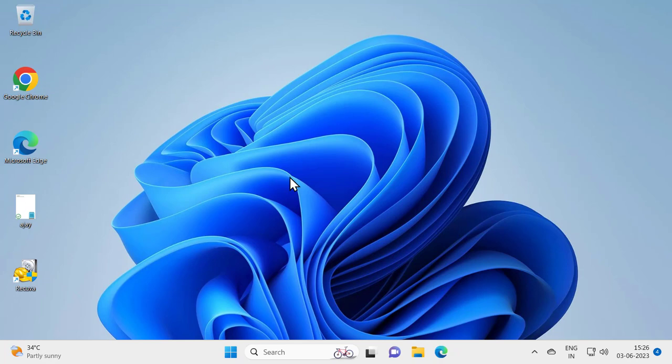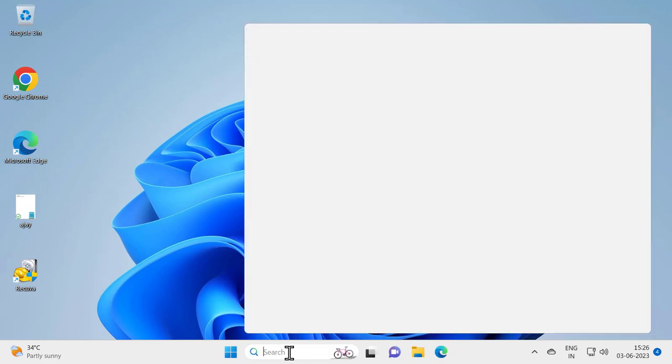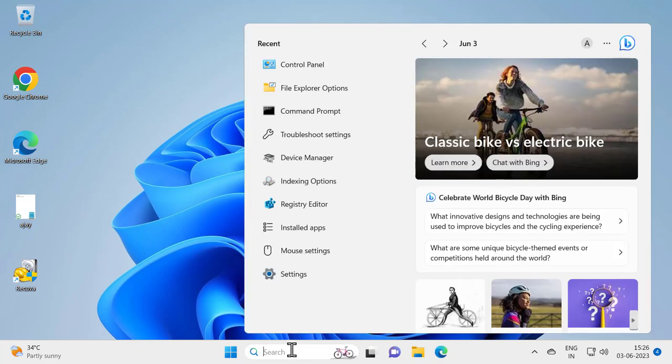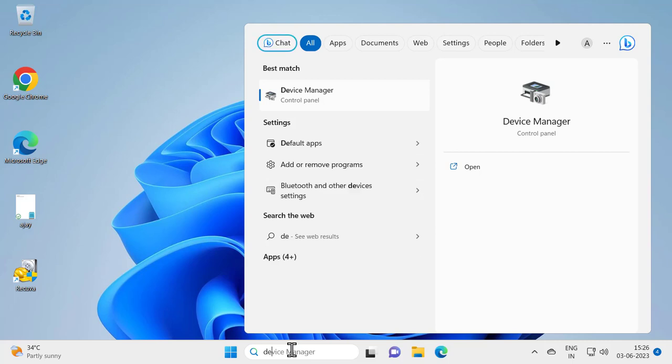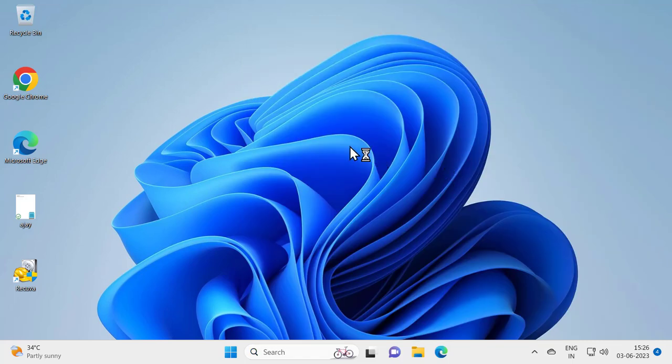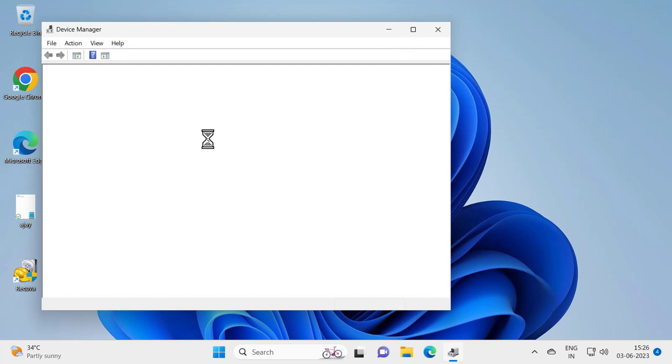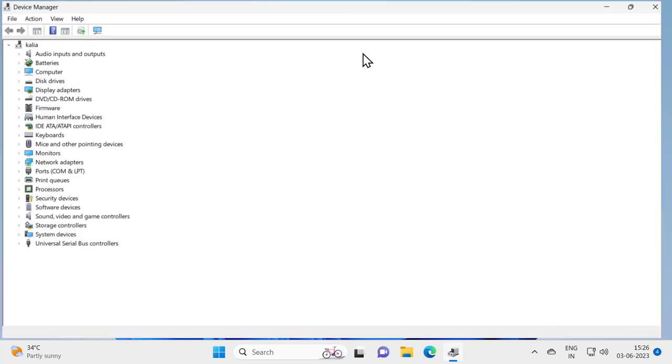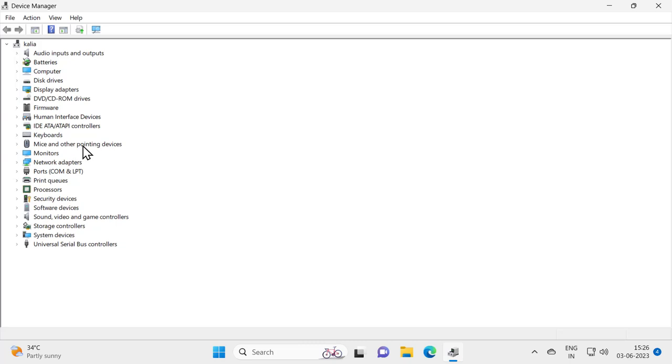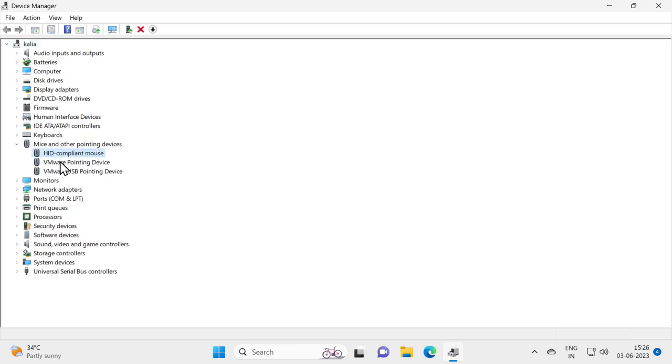Hopefully that can resolve your problem. If not, let's move on to the next step. Go to the search menu and type device manager. Open it. Under Mice and other pointing devices, expand it and select the mouse or your touchpad device.